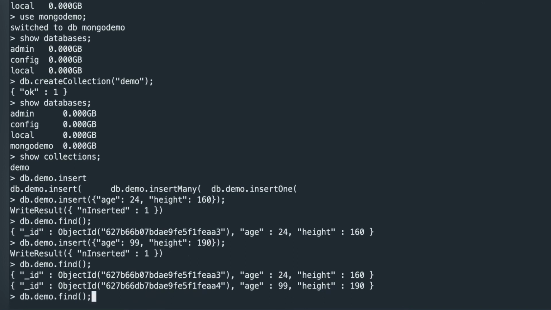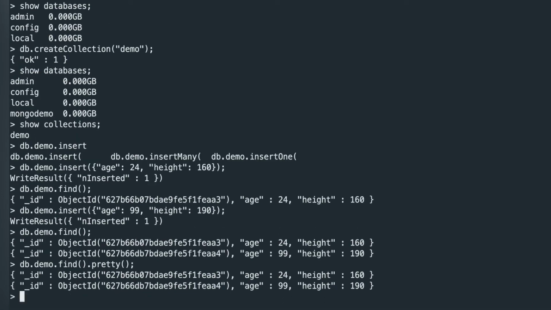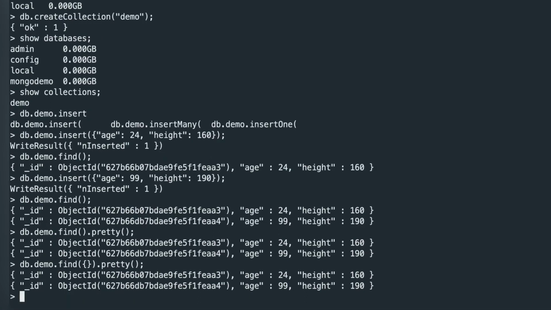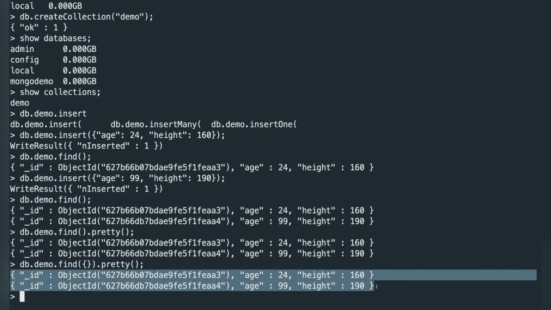If I say find everything but pretty, I just pass in the pretty function. Okay, I think we just have two records, so it's not giving us the pretty print. Okay, so let's just leave it this way.